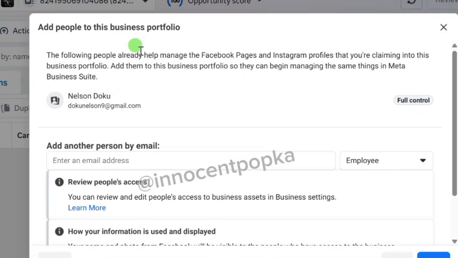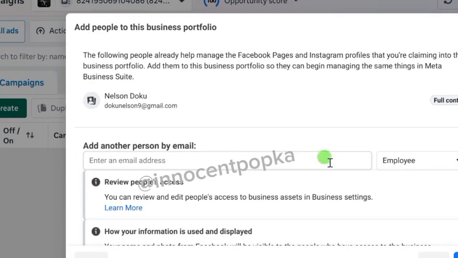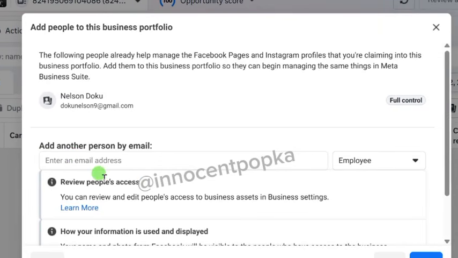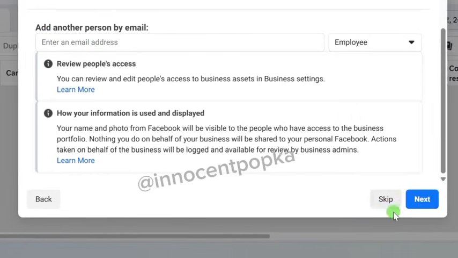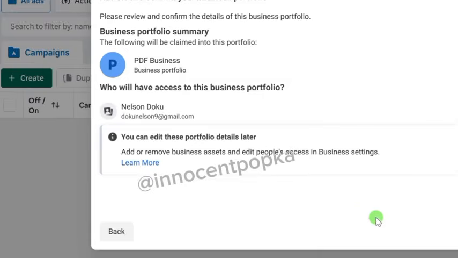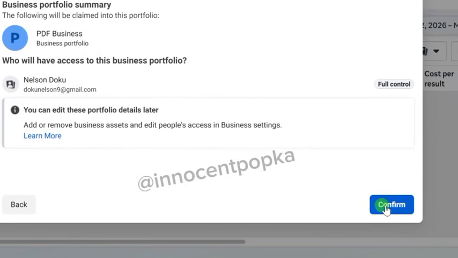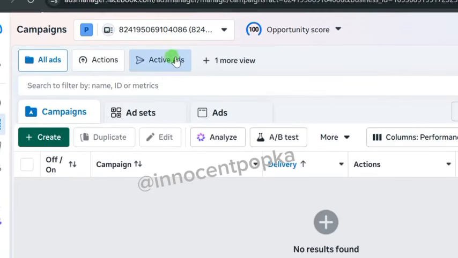Down below, you see next. Add people to this business portfolio. So if you have a social media manager managing your account for you, you can add the person's email here, an employee, to be able to manage this account. But if you don't have any of that, then scroll down and click on next. It will take you here, review and confirm your business portfolio. If the name is correct, if the email address is correct, then scroll down and click on this confirm button down below. And with that, your business portfolio has been created.